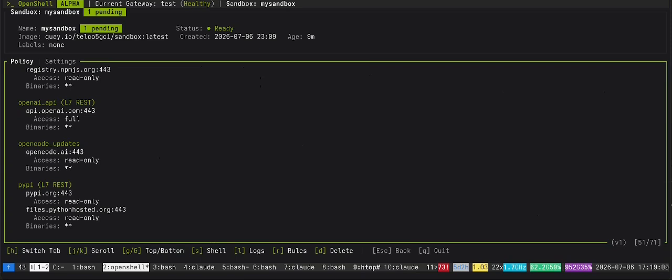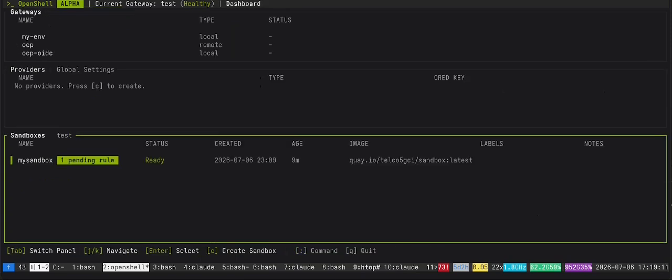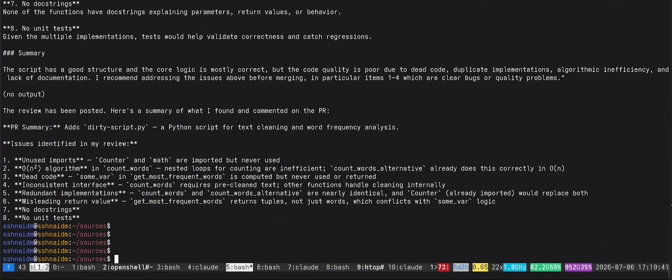We can edit this to add rules, to remove rules. And this is a very good tool to track what your sandbox and what your agent is actually trying to do or tried to do, and detect possible issues with viruses or any compromised code. Alright, so let's see another way to connect to the sandbox.